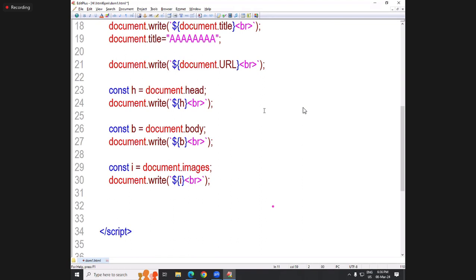So internally they follow array support. However many image tags are available, that many objects are created, and all these objects are stored into one array. That returned array I stored into this I. So the array contains the objects internally. That is called the collection object: a group of objects stored under the same reference variable.